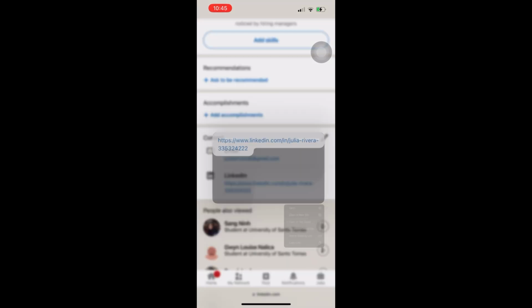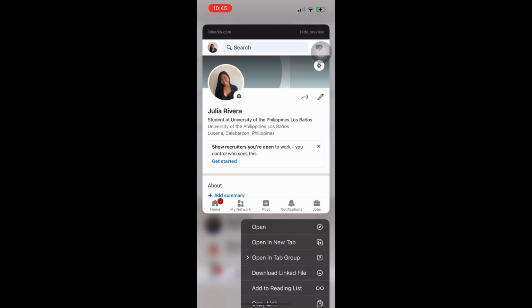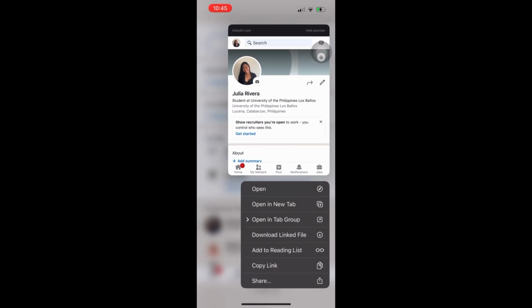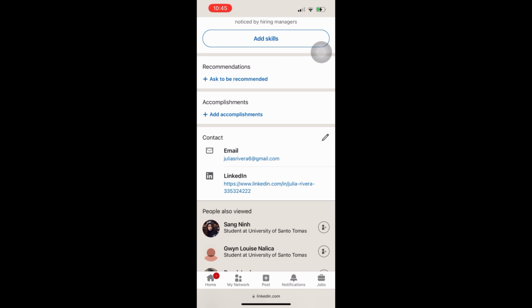Another way of doing this is by scrolling down until you see the contact information. Here you'll see your LinkedIn profile link, so just long press it and press copy link. Once again, you can copy this to other messaging platforms such as Messenger, Gmail, and so on.